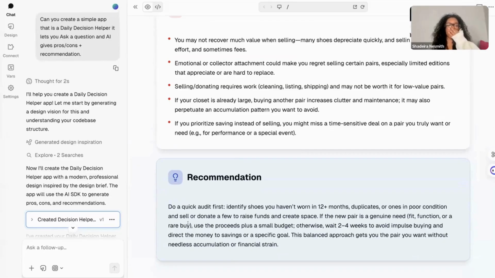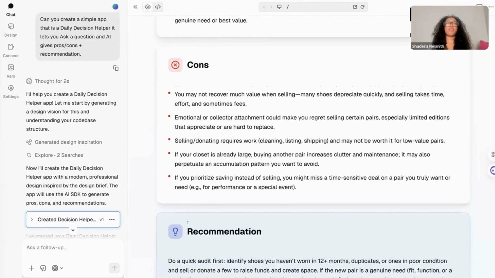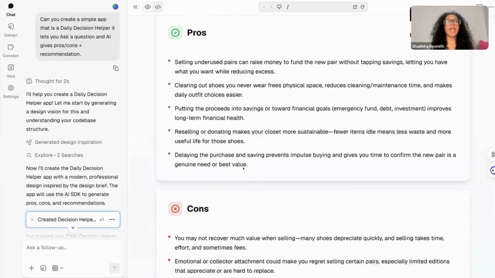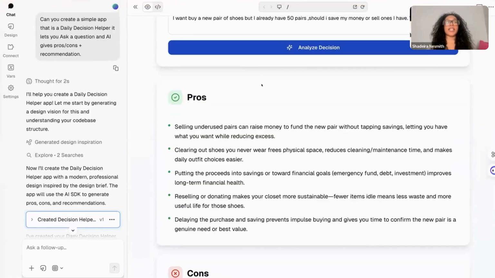So it said, do a quick audit first, identify shoes you haven't worn in 12-plus months, duplicates or ones in poor condition, sell or donate, raise money, and so on. It talks about impulsive buying. This is a really good recommendation, and the pros and cons are good too. The difference between this and ChatGPT is that ChatGPT gave me options, but I didn't ask in this prompt for option one, option two, if I sell, if I keep, if I buy new ones. So it's just giving me a basic pros overall and a basic cons overall.